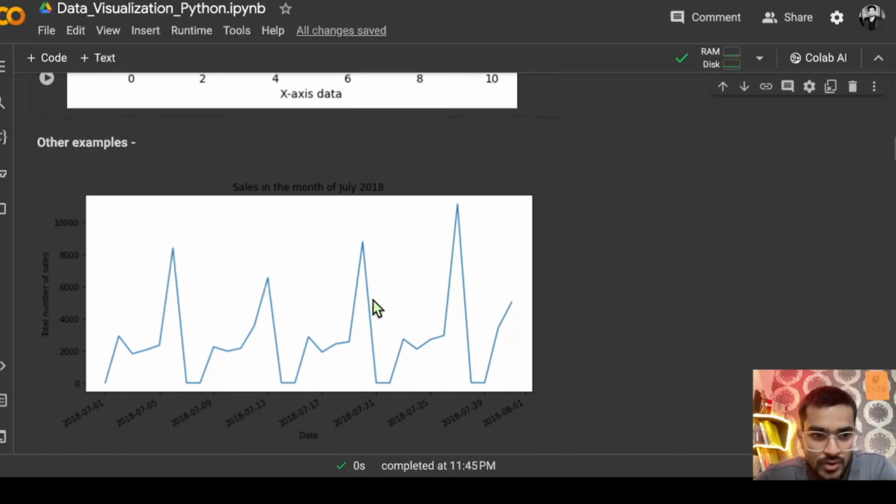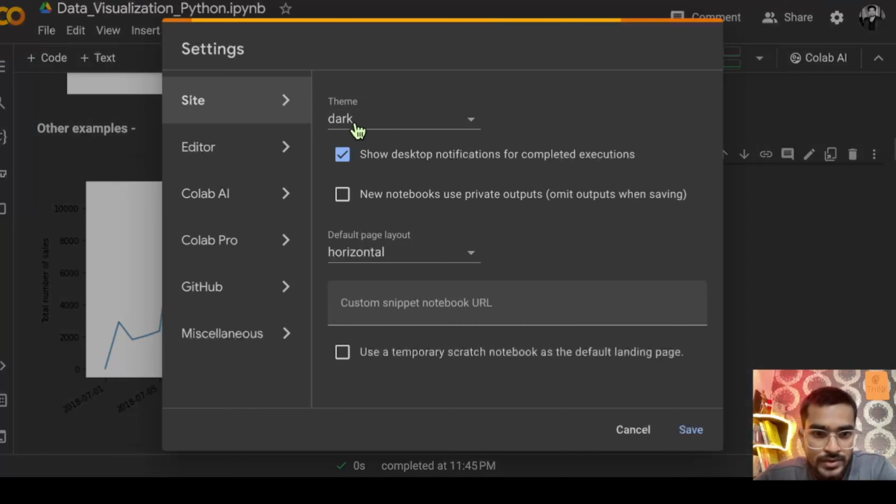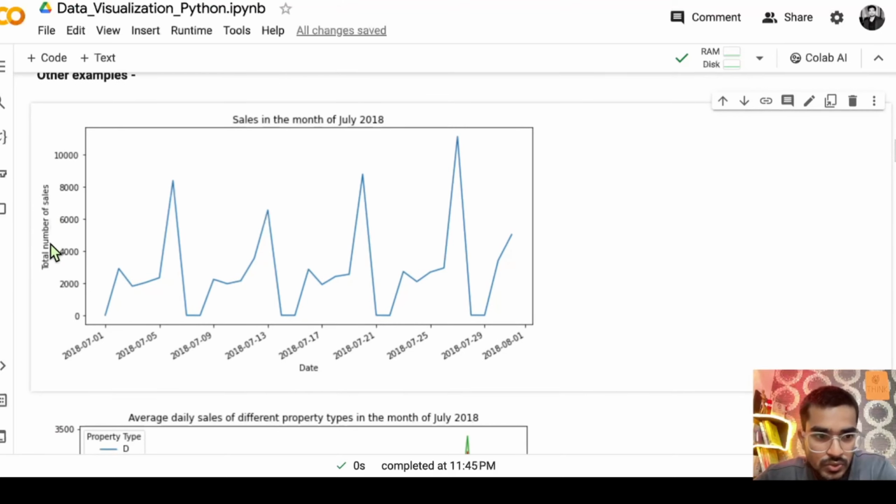But in actual, how it looks like, this is the one. Why is it not visible, the dark one? Let me make it visible. Let me make it light. Yes, you can see this is the total number of sales, and this is the date. So you can see a day wise trend of this total number of sales for anything.